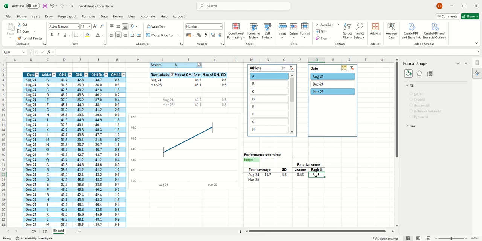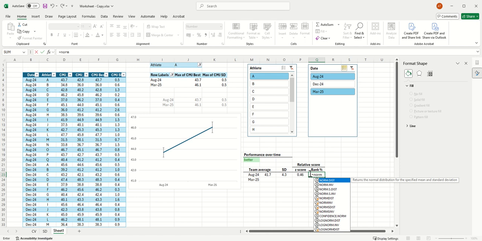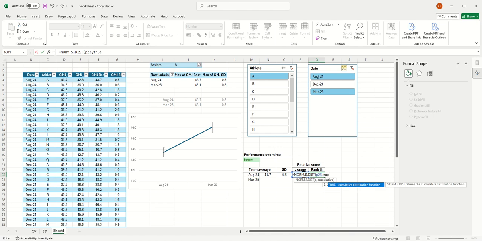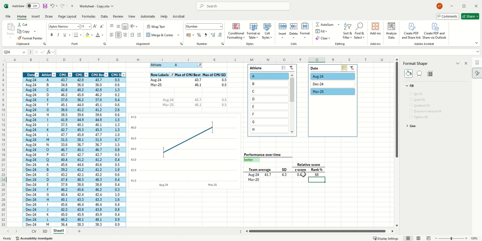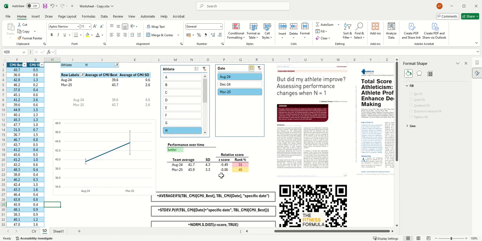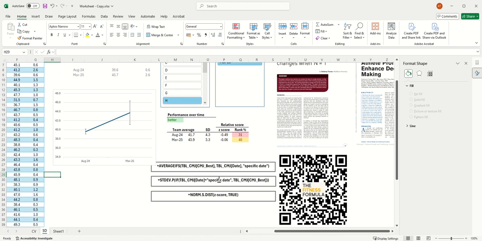And now to get that as a rank, because maybe that's more intuitive to interpret, we have this norm S dist. So it's going to tell us where it is within a normal distribution. So equals NORM.S.DIST. We want the Z score, which is hidden. So P23. Yep. True. If I times by 100, I get it as a percentage. And there we go. And again, you can download this worksheet from here. You can see the relevant equations.